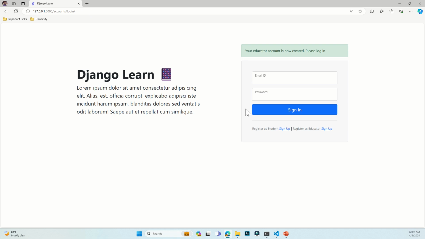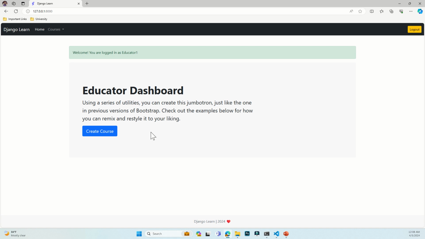So clicking on sign up brings me to this page. It says your educator account is now created, please log in. So I'm just going to log in with my email. Yes, of course, I created a functionality where you can sign in with your email and not username. All right. So we're going to do educator1 at email.com, and then we're going to put in the password here. Okay. So click on sign in, and then this should take me to the dashboard.